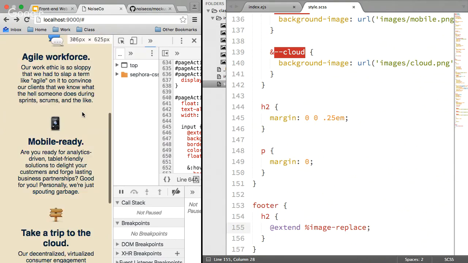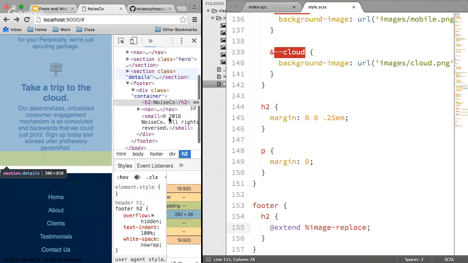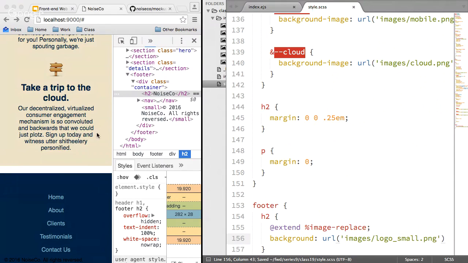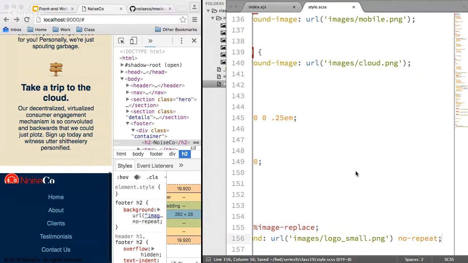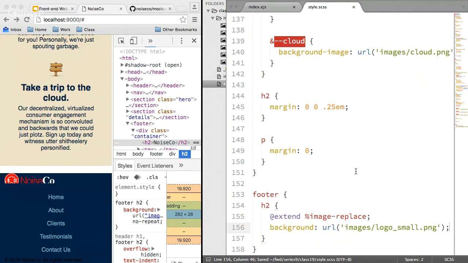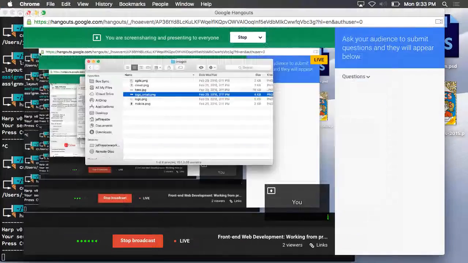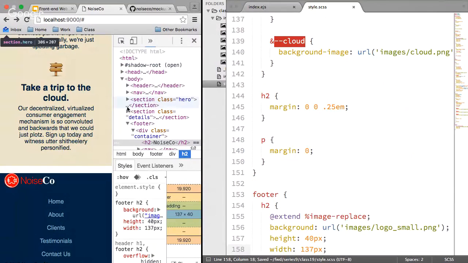Okay, anyway, back to this. We've image replaced the H1. And now we want to give it the proper background: url, images/logo, is it underscore small.png? Yeah. Looks like we need to no-repeat it. Actually, no, I'm sorry, we don't need to no-repeat it because we're going to give it a certain width and height, which makes it so the repetition simply doesn't show up. So the height is going to be 40, and the width is going to be 137. There we go. Now it shows up.